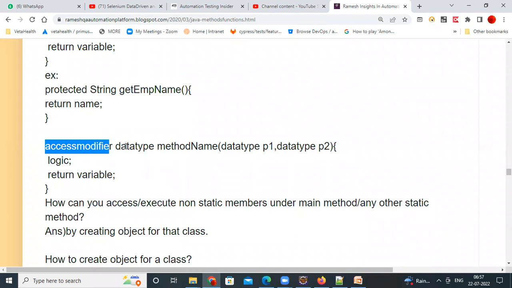So access modifier, data type, method name, data type p1 comma data type p2. This is the method with parameters without void. Then you build the logic and return the variable. So these are the methods: we have 2 types, static and non-static methods. I'll show you how you can call static methods and how you can call non-static methods with programs tomorrow. First we'll start with all the static things, then we'll go for the non-static.